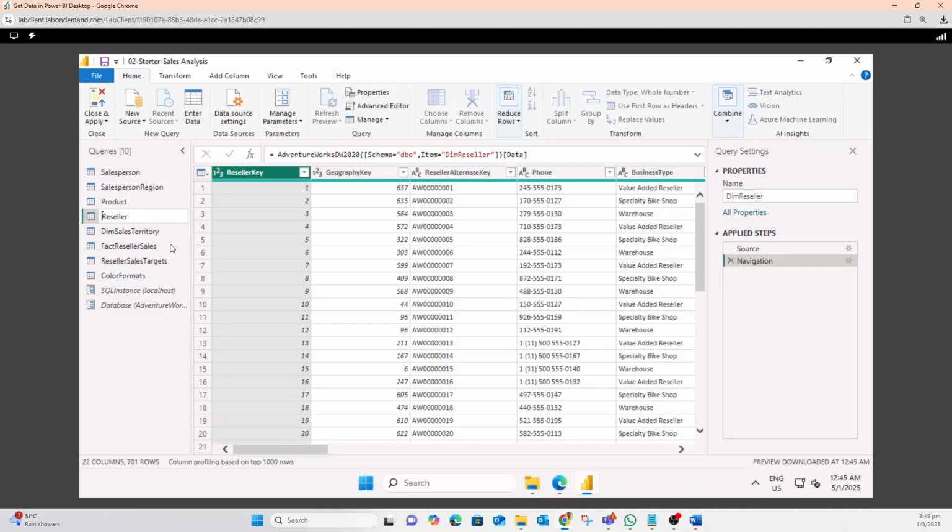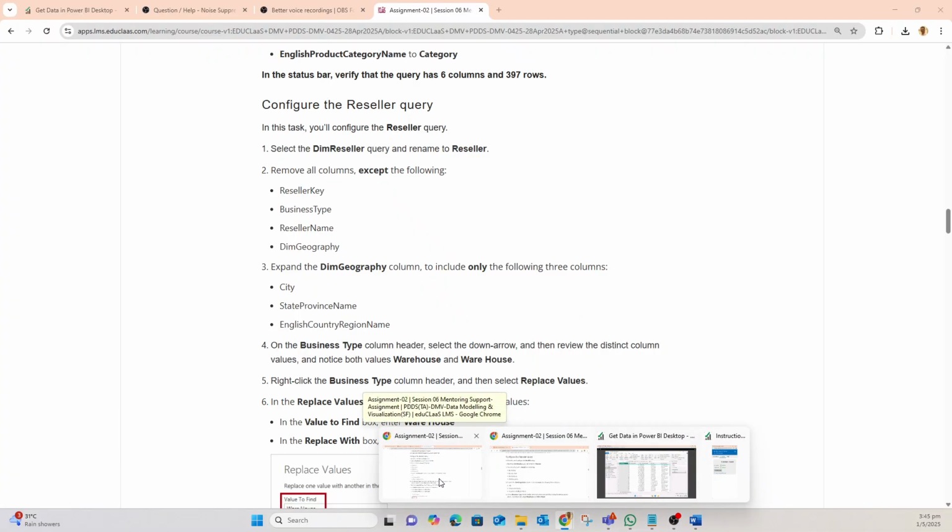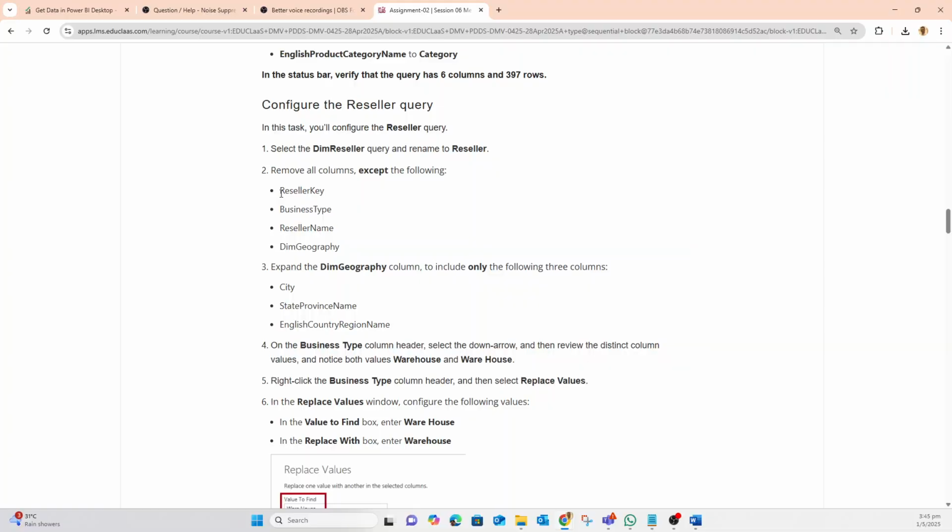Okay, after that you're going to remove all the columns except for the reseller key, business type key, and so on. Yeah, this one, these 4 columns. Okay, let's do it.